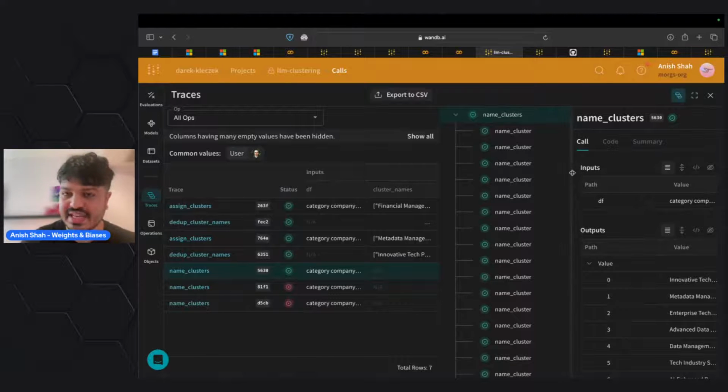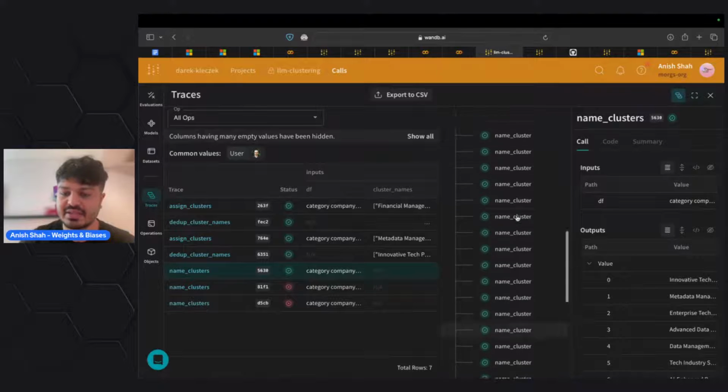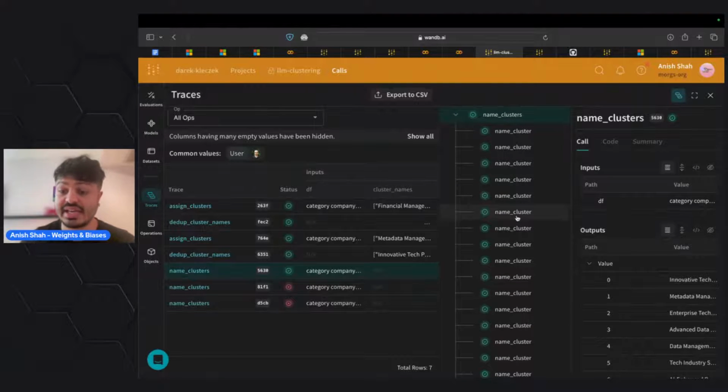Very expensive, I would say. So be careful running this notebook if you're interested, because we are going through each cluster, naming that cluster, aggregating them all together, and then deduping, assigning, deduping, assigning. It gets very expensive as we're doing this over a large quantity of data.